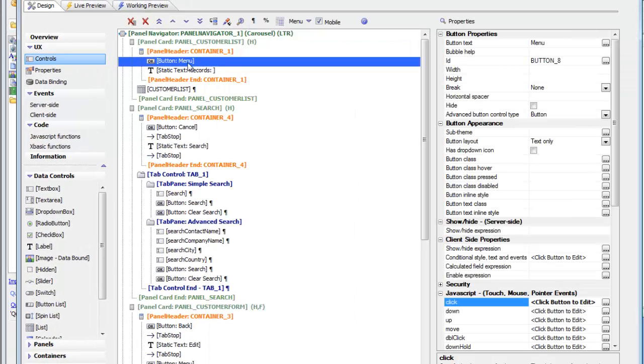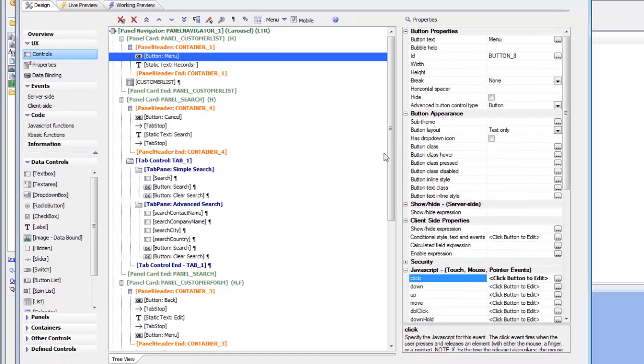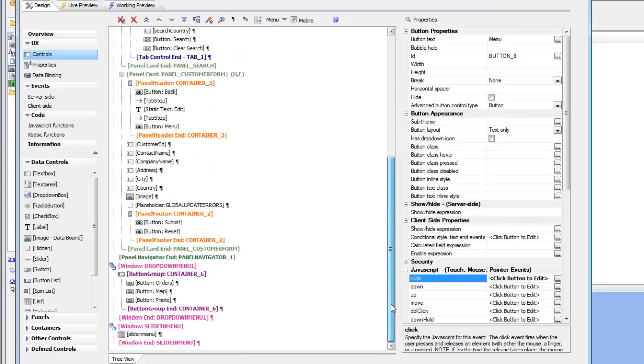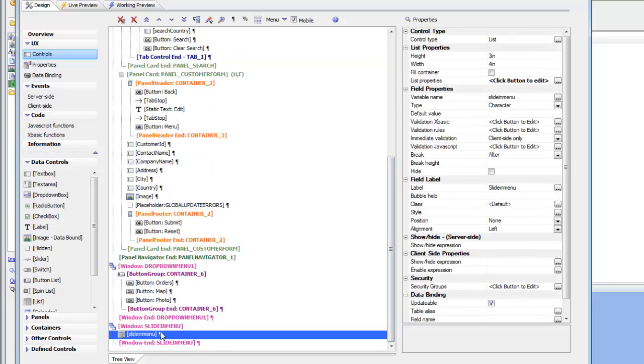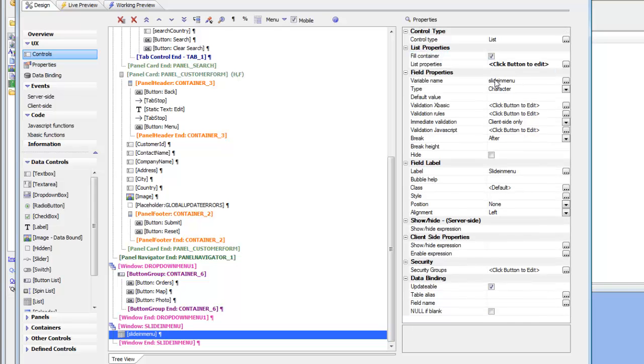So this button now is going to display the slide-in menu window, but before we actually test it out, let's go back to our list control here and check the fill container property, so that this list control, which is our menu, is going to completely fill the window container within which it is contained.